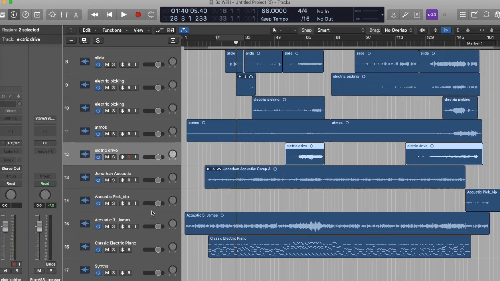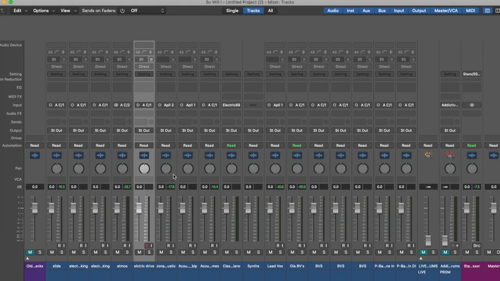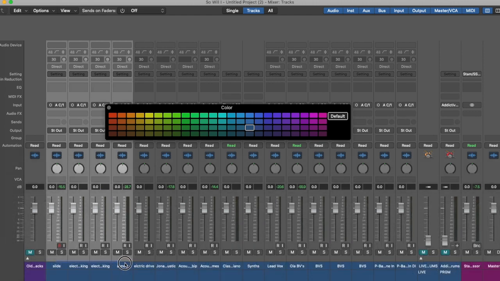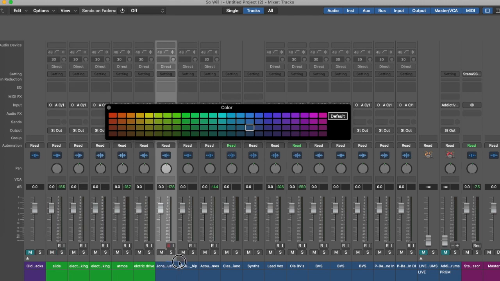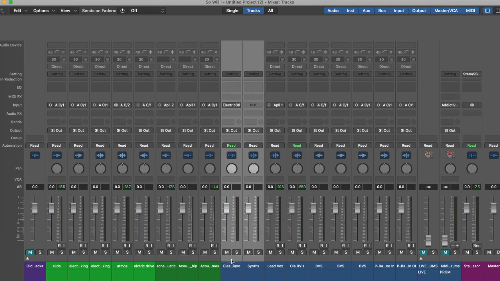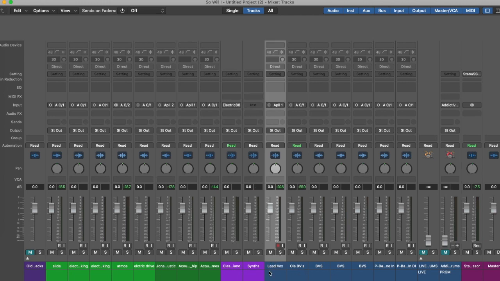Okay, so the first thing that we can do is begin to color code. I'm going to do that in the mixer window, which is Option C, and up come your colors. For my electrics, I like to color them green. For my acoustics, I like to color them green again, but a different shade. For my pianos and synths, Option C, I like to color them in a purple, mauve color.